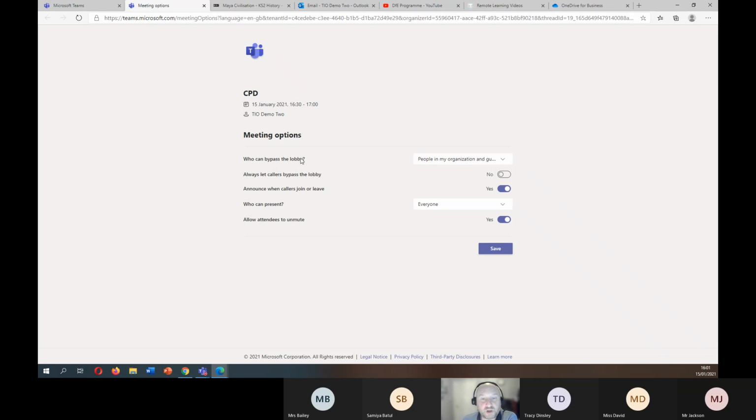So immediately it says who can bypass the lobby. Because at the moment it's on people in my organisation and guests, that means anybody, as soon as they join the meeting, will be straight in. And again, that gives you the danger of children entering the meeting before you're there or after you're there.